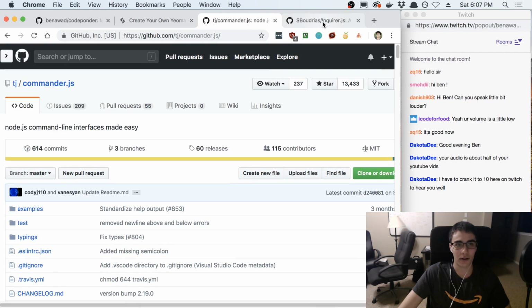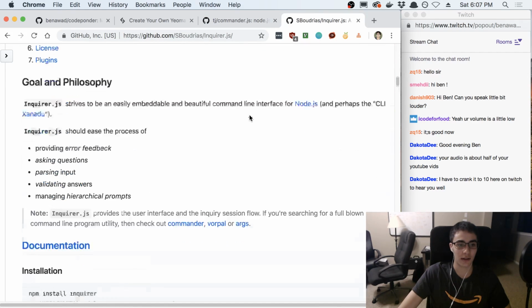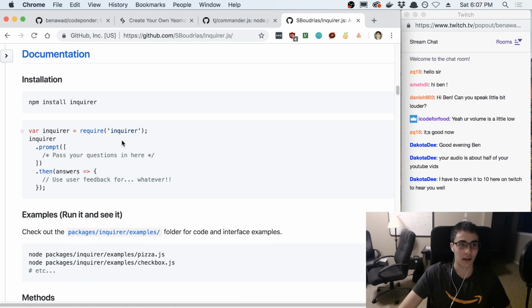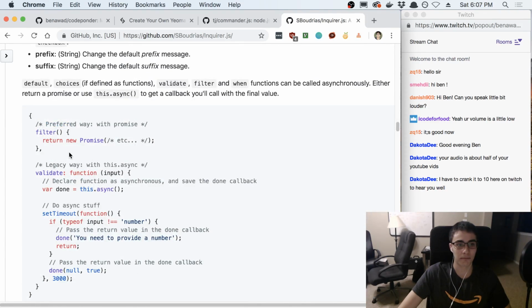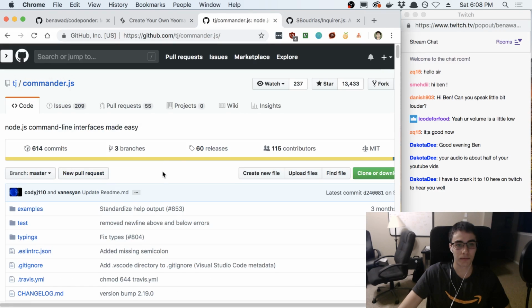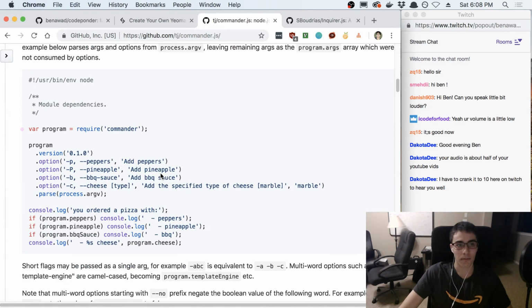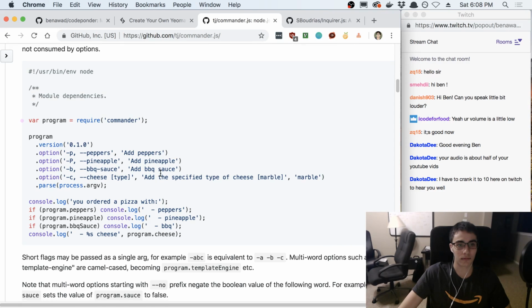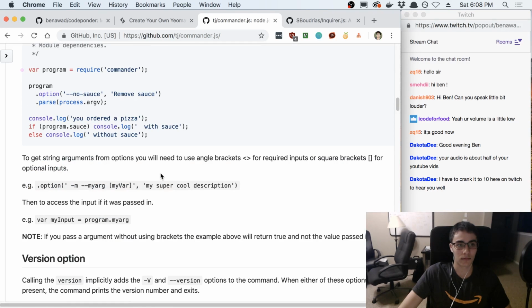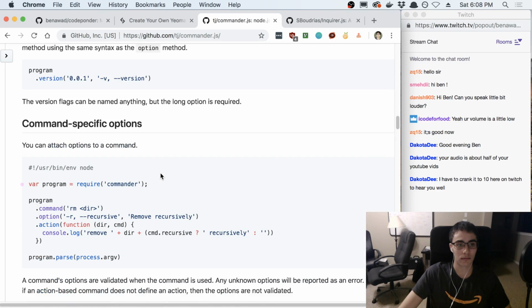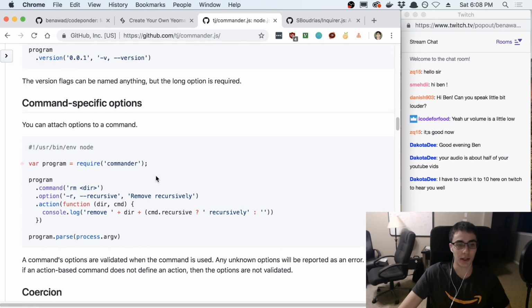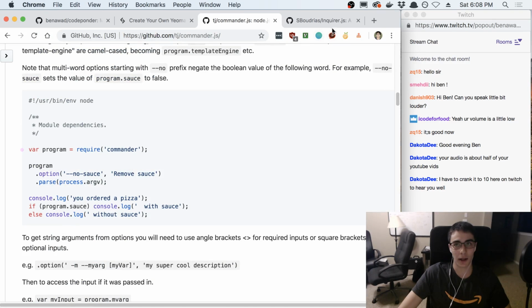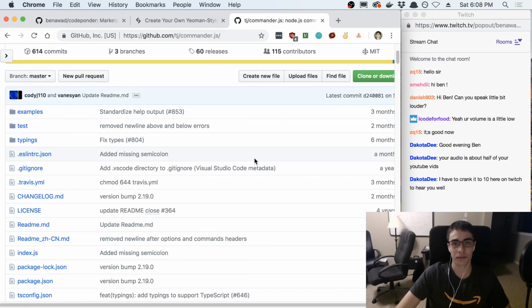So it looks like Commander is the most popular. Let's see what the CLI difference is. So prompt and then answers. This seems easy enough to do. Let's try Commander. Seems to be most popular.